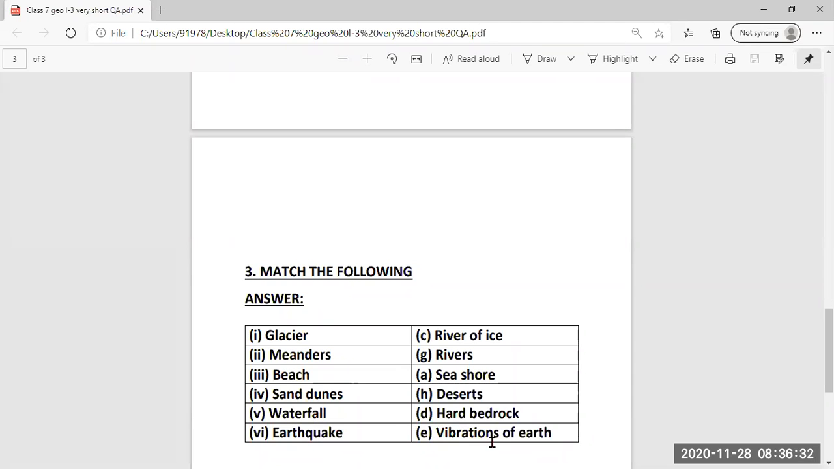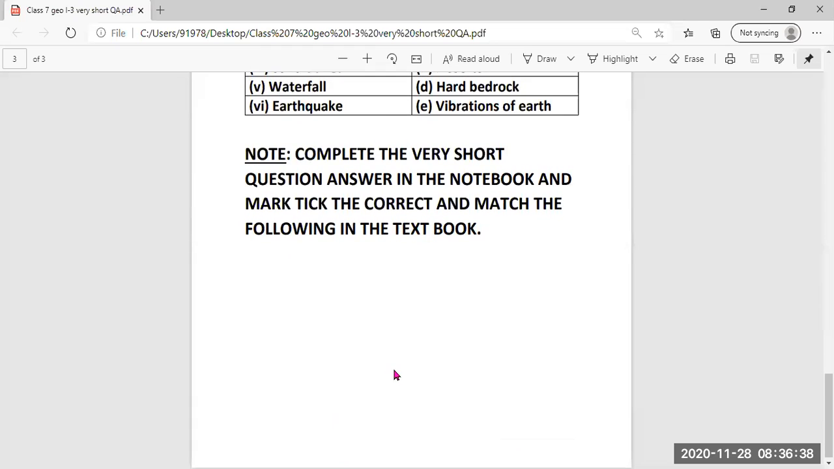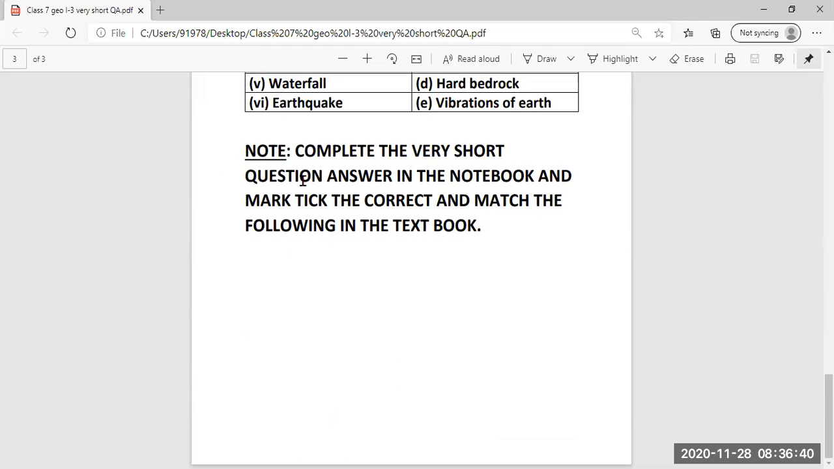And earthquake, these are the vibrations of the earth. So this is the direct answer I have given of match the following. And a note is given here that complete the very short question answers in the notebook, and mark tick the correct and match the following in the textbook. That means you have to mark the tick the correct answer and match the following in the book itself.